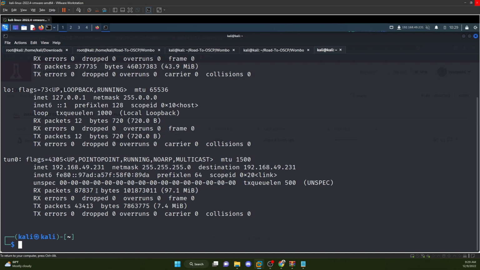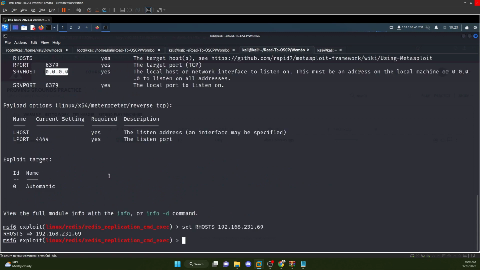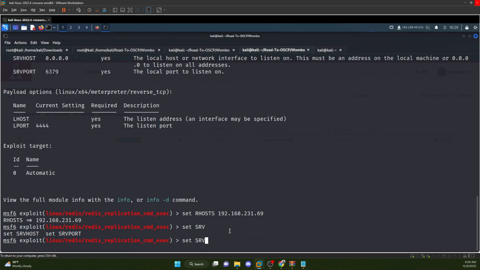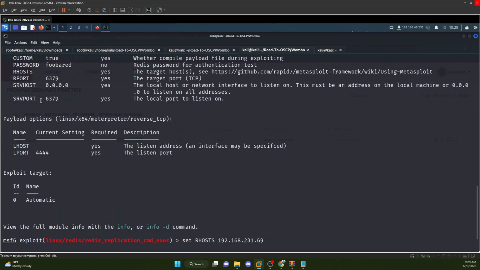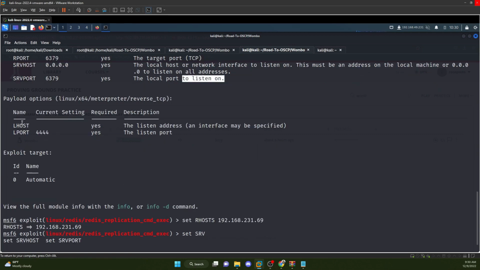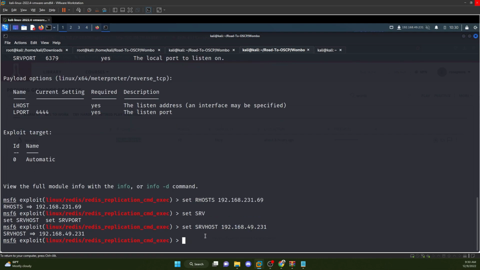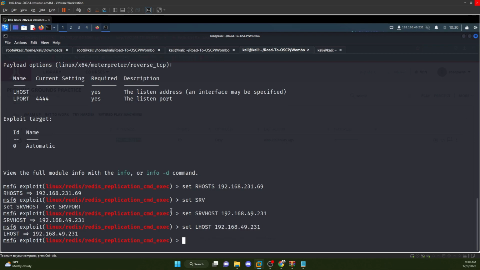ifconfig to get the IP address we're using for the VPN. Copy that. And now let's go ahead and set the server host. Set server host, and we're going to put our IP address there. Server port, I believe that'll stay the same. And now the payload. Let's go ahead and set the listener host and port for the payload. So set local host to our IP address once again, and then I'm going to set the local port to 1234.